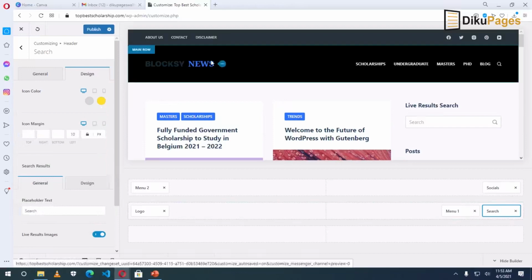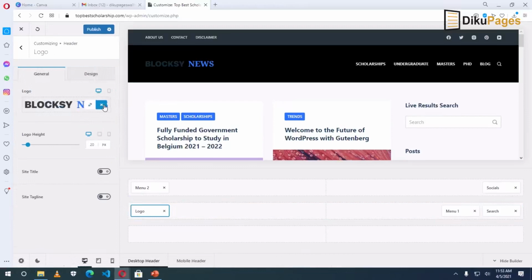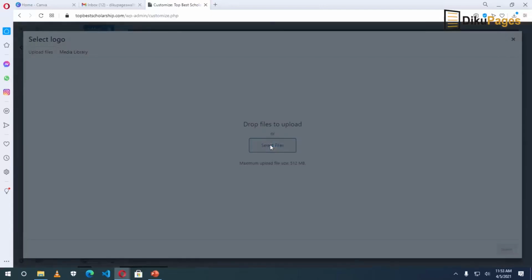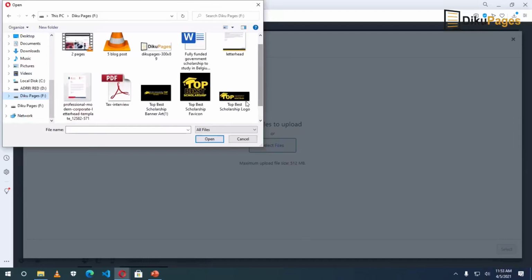Now I want to change the logo, so I click on logo here, I remove what is here, then select logo, upload files, select files. I have it on my external drive and it is right here. I select it. I will use this one later, so I'll just grab everything at once, then open.